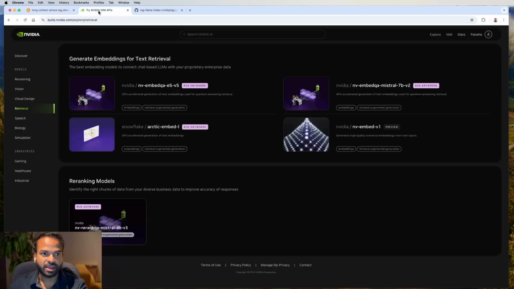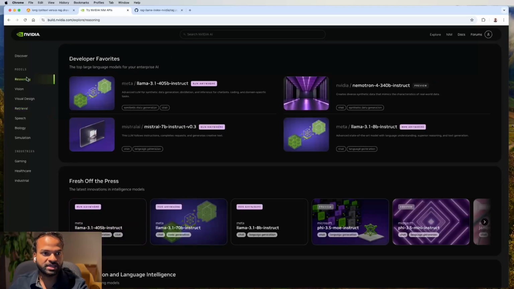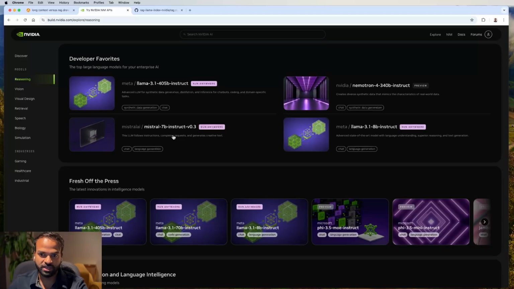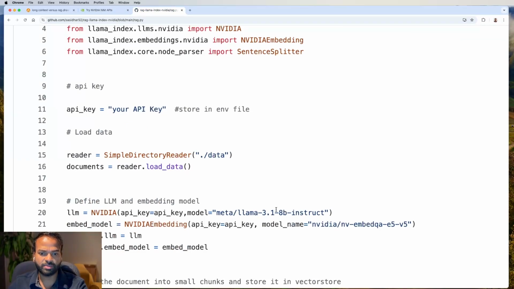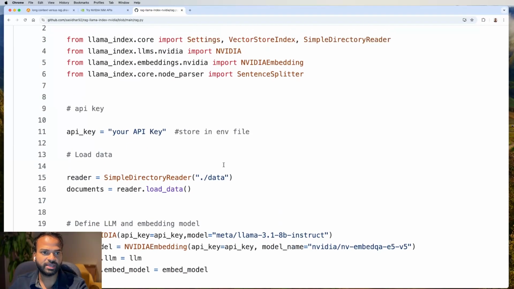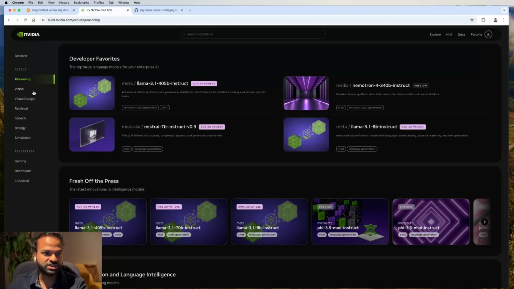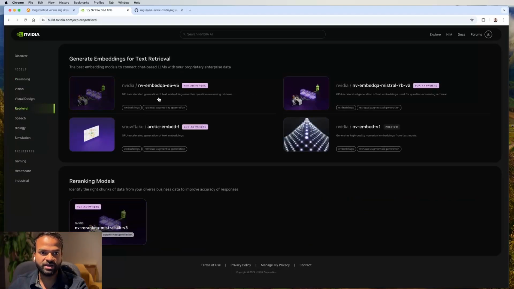As I said, there are two models involved. Here I'm using NVIDIA NIM APIs. For retrieval, the embedding model, I'm using NV Embed QA E5V5. It's an API; I'm just calling the model in my code. For reasoning, I'm using Mistral 7B Instruct V3. Let me check if I'm using Mistral or Llama. Okay, cool, I'm actually using Meta Llama, the Llama 3.1 8B model. Both models I'm getting via NVIDIA NIM APIs.